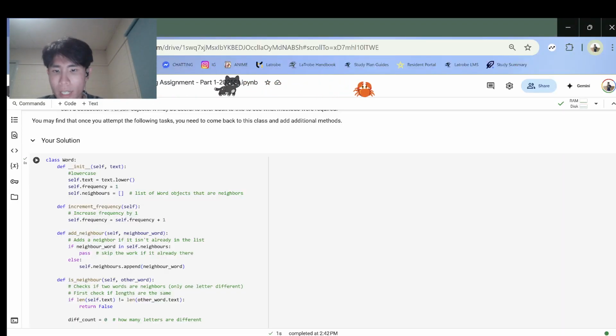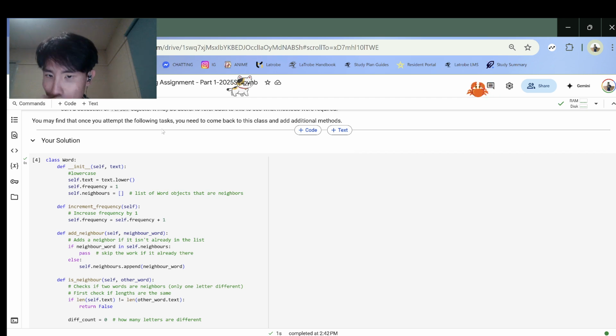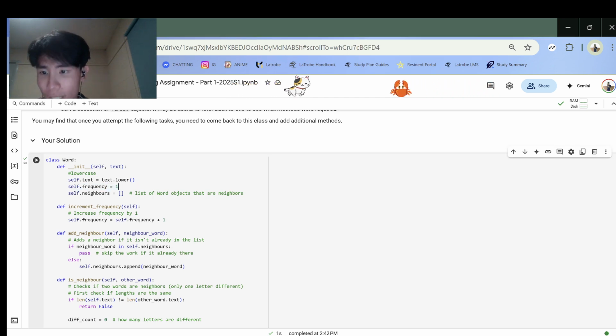In task one, I created a Word class to represent each word in the lexicon, and every word from the input file is stored as a Word object, which holds the word's lowercase text, its frequency count, and a list of neighbors, which will be populated in a later task. I already set the default frequency of the word to 1 here, and if it appears again, it will go to the function called increment_frequency and be updated to count it again if it appears again in the text. And to support later features like neighbor detection and sorting, I added several key methods.